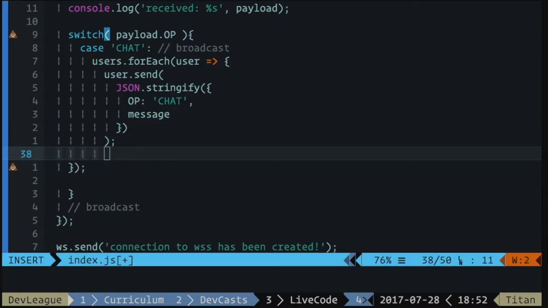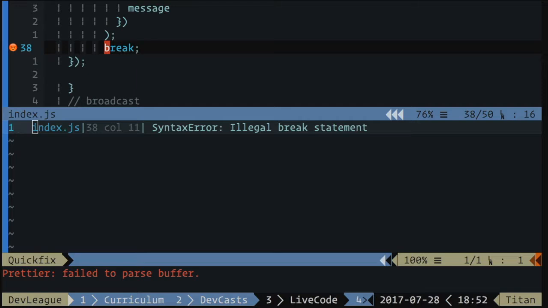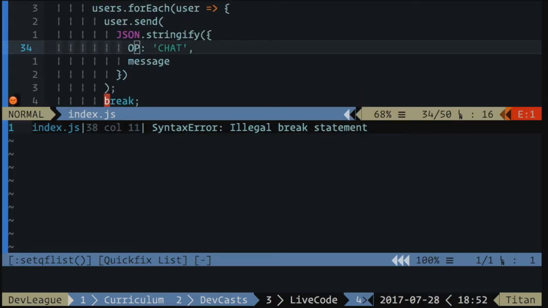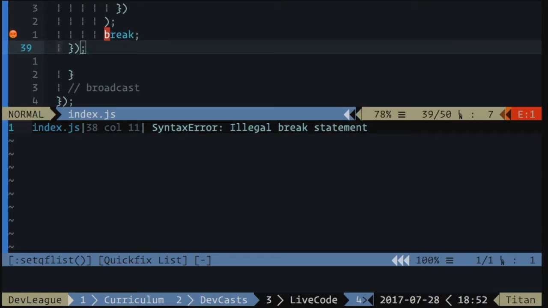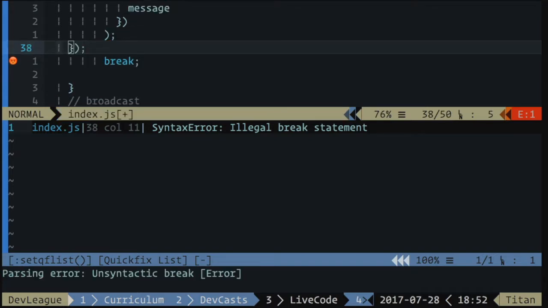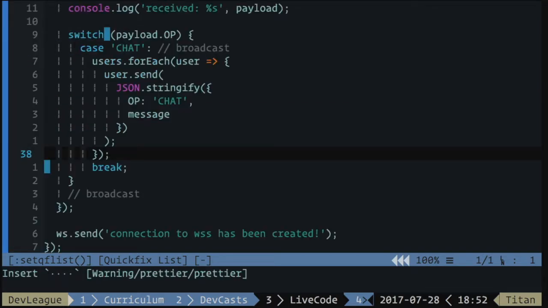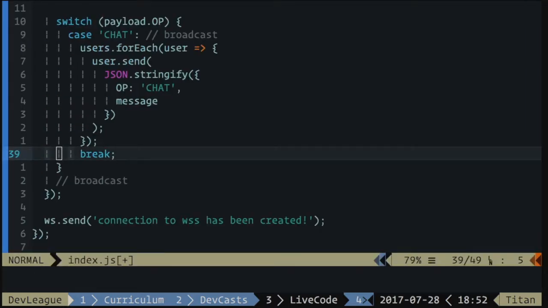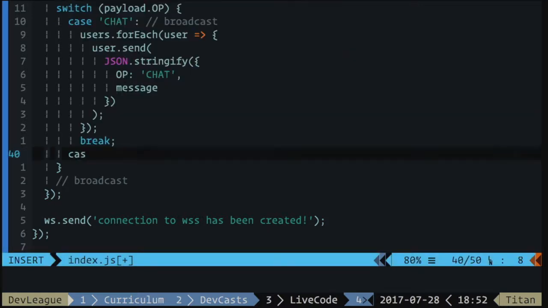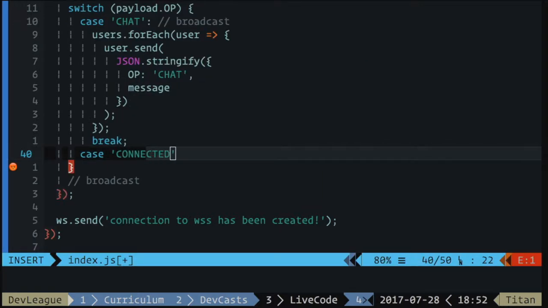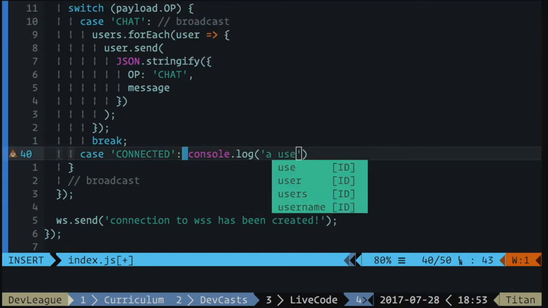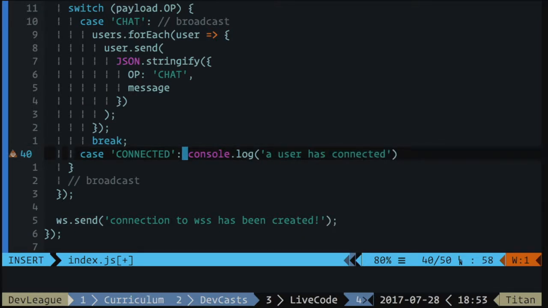Okay, I'll break. Illegal break statement. Why? Oh, I missed something. There. Okay. There's another one, case of connected. What do I do for there? Maybe I'll console log a user has connected.